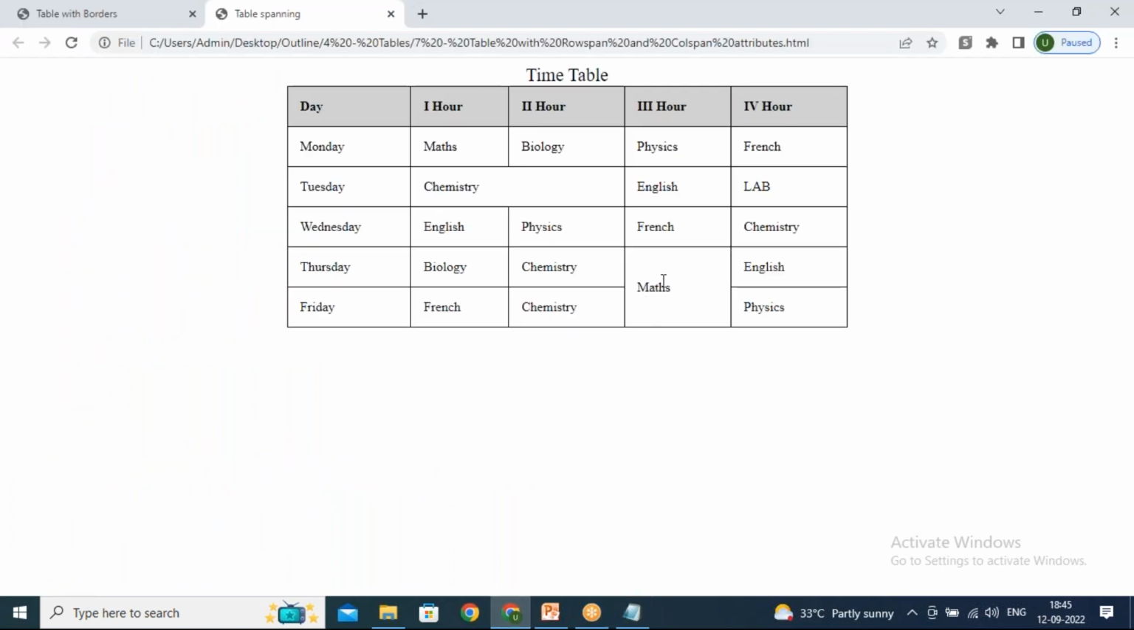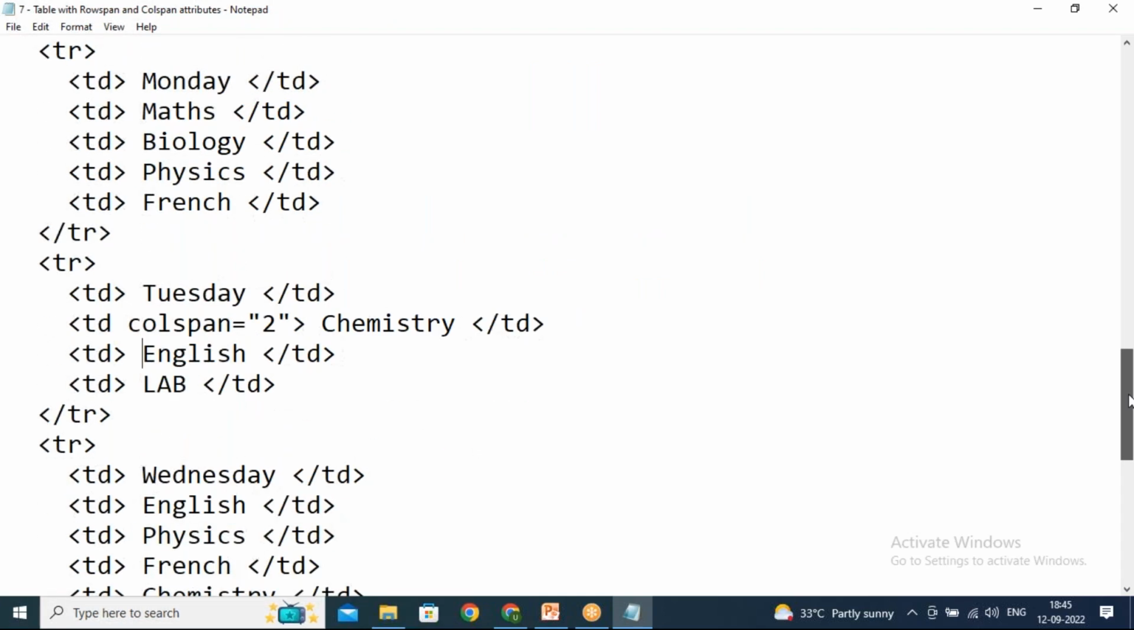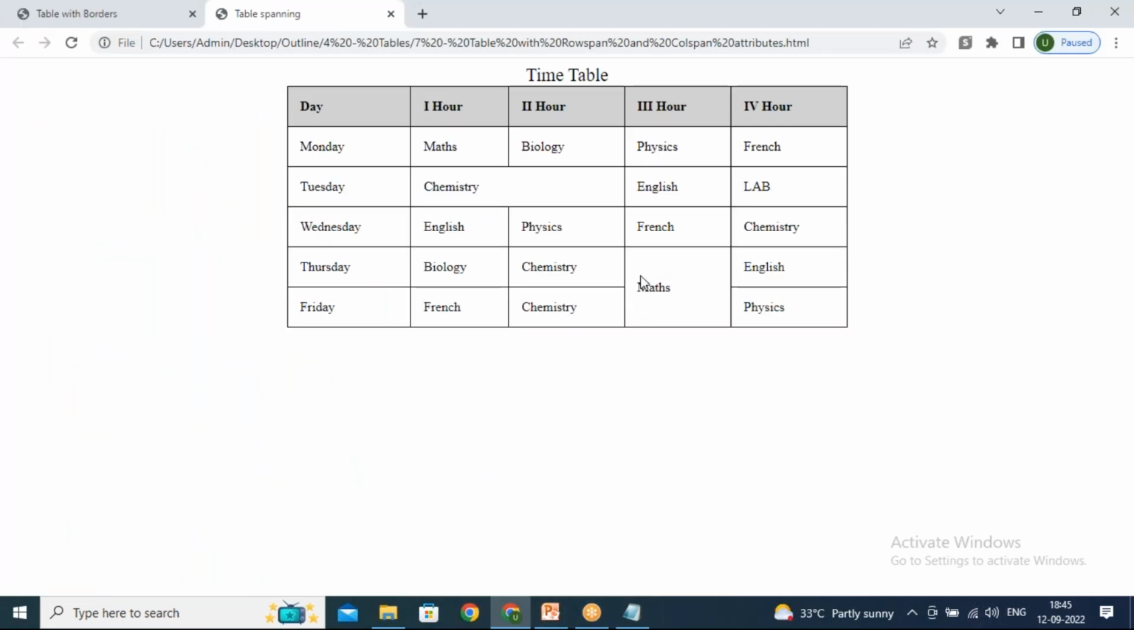Okay, now let us come to the next row, and next I have Wednesday. This is a normal row. Then Thursday and Friday we'll see. So for Thursday and Friday, here I have given Thursday biology, chemistry. I have given rowspan equal to 2. So where I have given it with the td, that means the content I give here should occupy the similar content in the next row also.